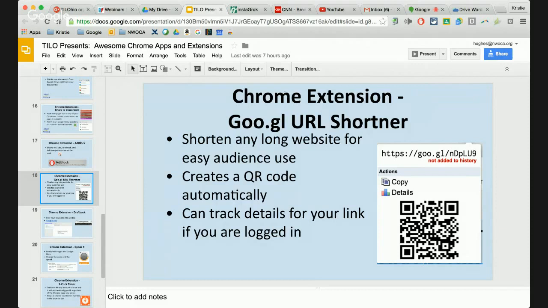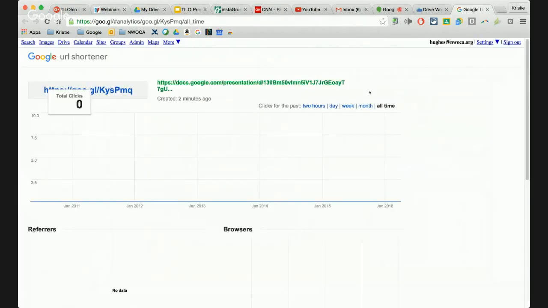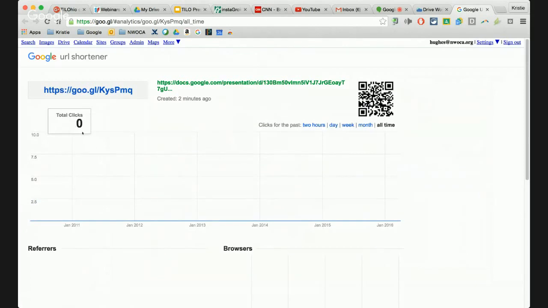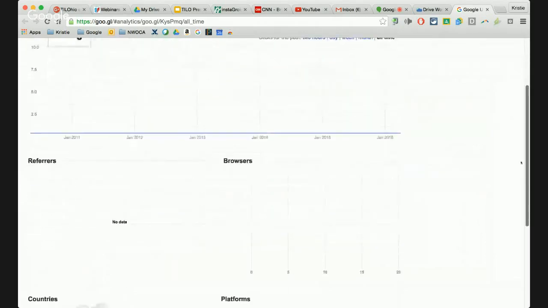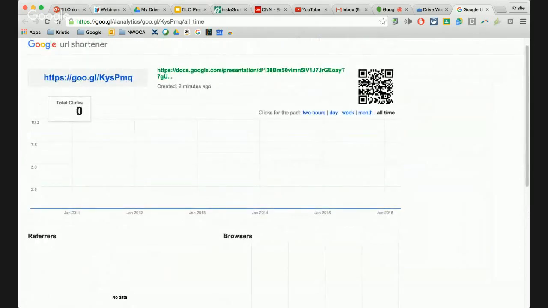Okay, good. All right, so Google URL shortener. The last thing about the Google URL shortener is that you can track details from your link if you're logged in. So if I click on this and click on details, if I am signed in, it will keep track of clicks. I haven't used this website yet, so it says total clicks is 0. But if I use this website and share it out with parents or with staff, this will keep track of how many times people have seen or used that shortened URL.